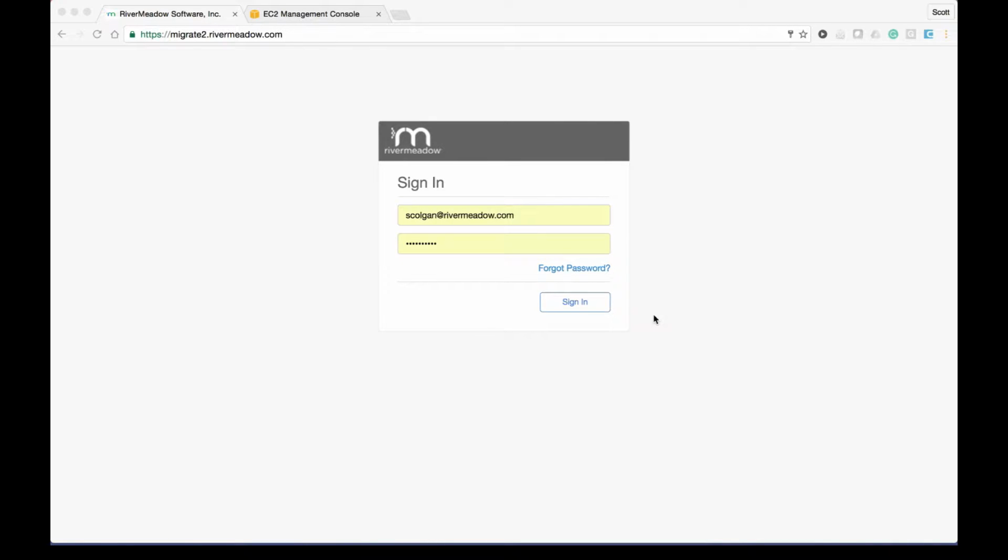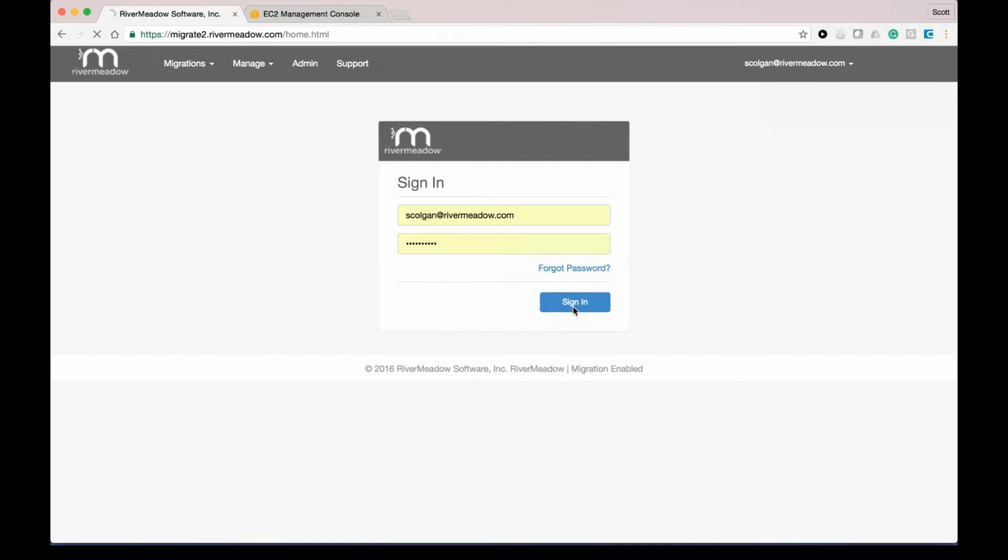I'm Vice President of Marketing at RiverMeadow Software, and today I'm going to demonstrate the bulk migration feature of RiverMeadow SaaS. Bulk migration enables a user to migrate n number of servers in a single migration plan depending upon the requirements. The first thing that I do is navigate to the RiverMeadow Cloud Migration SaaS portal, which I'm already at, and enter my username and password and click Sign In.